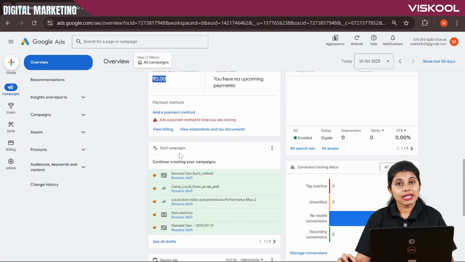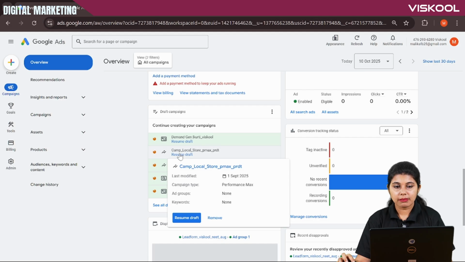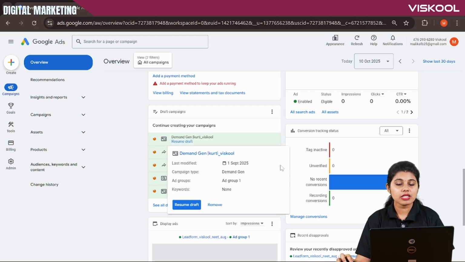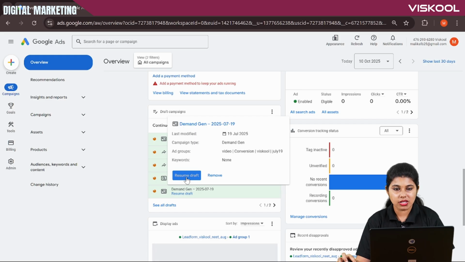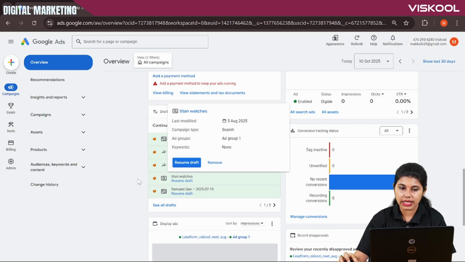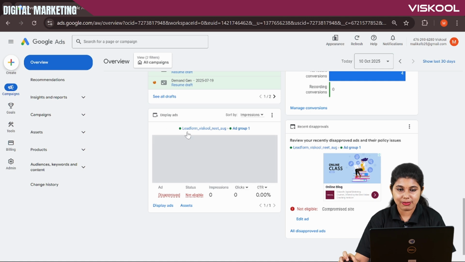Okay. Then you can see draft campaign, in the sense that all the campaigns which I have put in draft will be showcased here. So if you just click on resume draft, it will go into the campaigns. From there I can publish the campaign and so on. Okay, so after that then comes this display campaign.